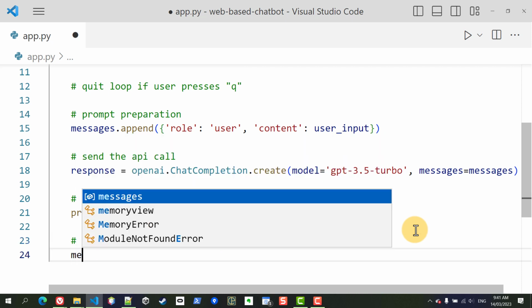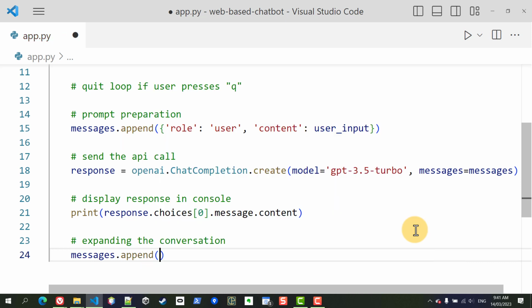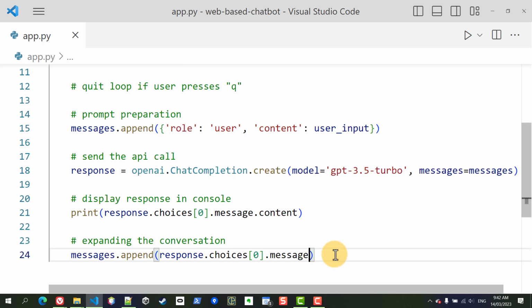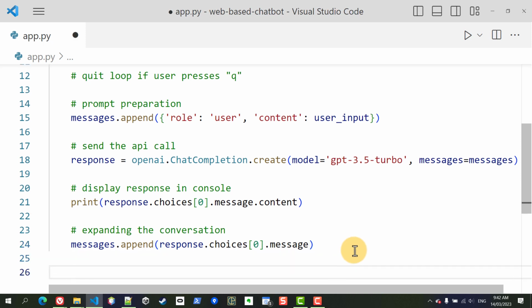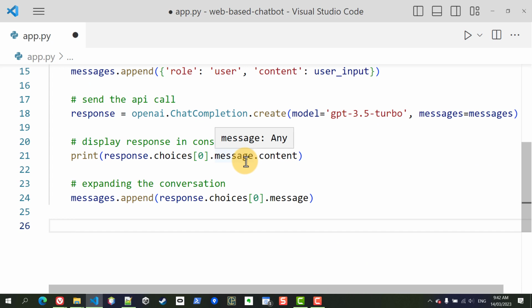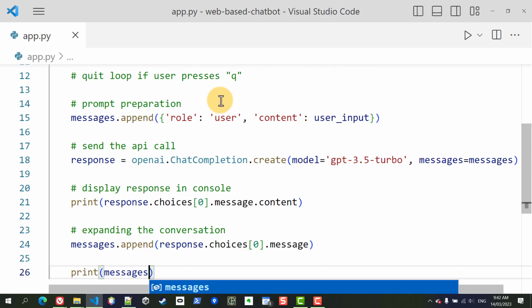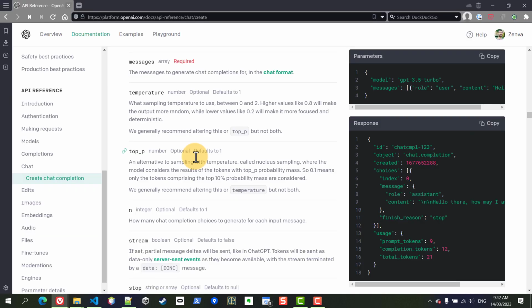So essentially, we need to be expanding the conversation after each interaction. To do that, we're going to type messages.append, and we are going to pass the last message that we received, and we're going to add that to our conversation. So in this manner, we are expanding our conversation as it progresses. To give you an idea of what this looks like, I'm going to be printing these messages on the screen. And also, I want to show you the API reference, which might provide further clarification.